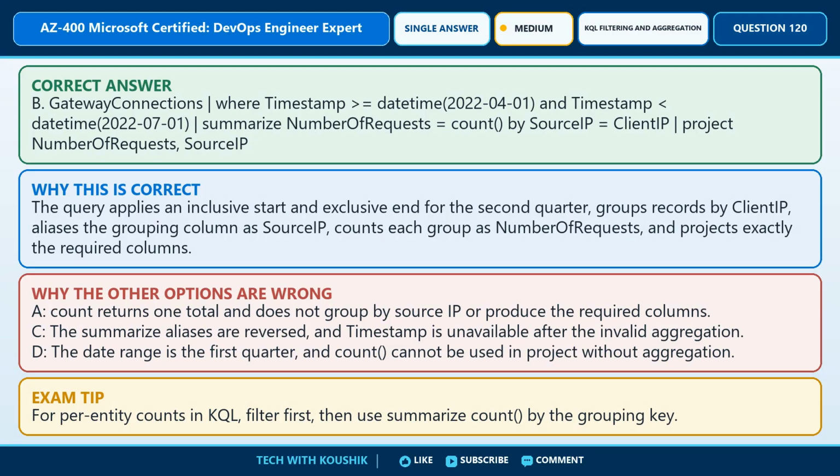The correct answer is Option B. Gateway connections where timestamp equals datetime April 1st, 2022, and timestamp datetime July 1st, 2022, summarize number of requests equals count, by source IP equals client IP, project number of requests, source IP. Here's why. The query applies an inclusive start and exclusive end for the second quarter, groups records by client IP, aliases the grouping column as source IP, counts each group as number of requests, and projects exactly the required columns.